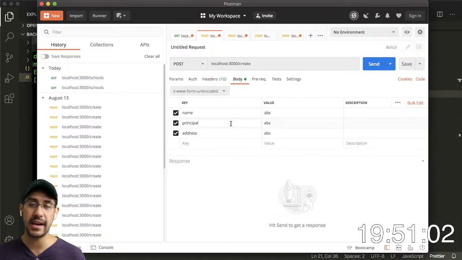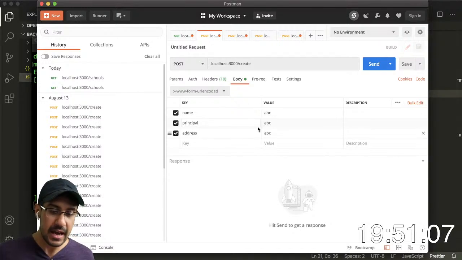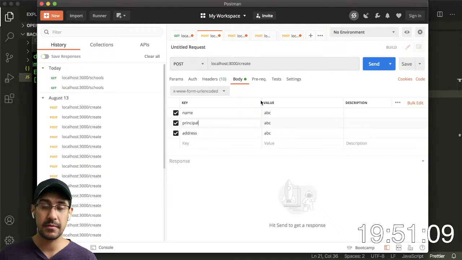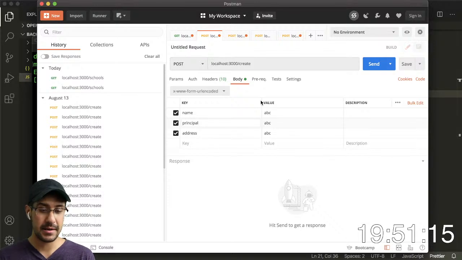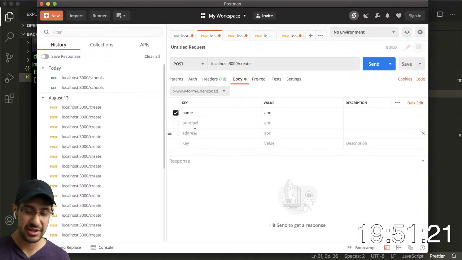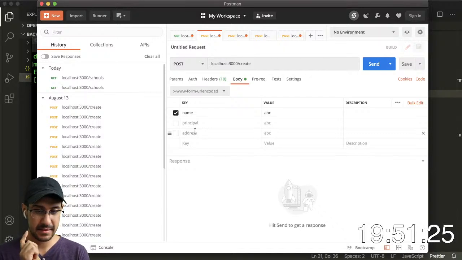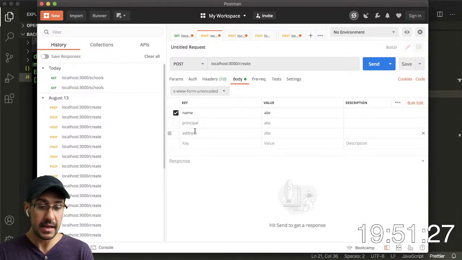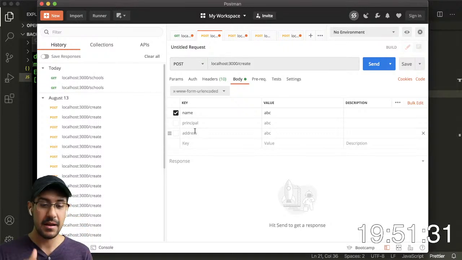Now, there was one thing that I noticed when I was skipping through the video, without rewatching the entire thing: if I left one of these out last time, I didn't get any errors. It didn't stop me or prevent me from adding just the name. Let's say I remove these. Let's say I just send the name to the create endpoint. I should be getting back an error saying, hey, you didn't submit principal and an address as well.